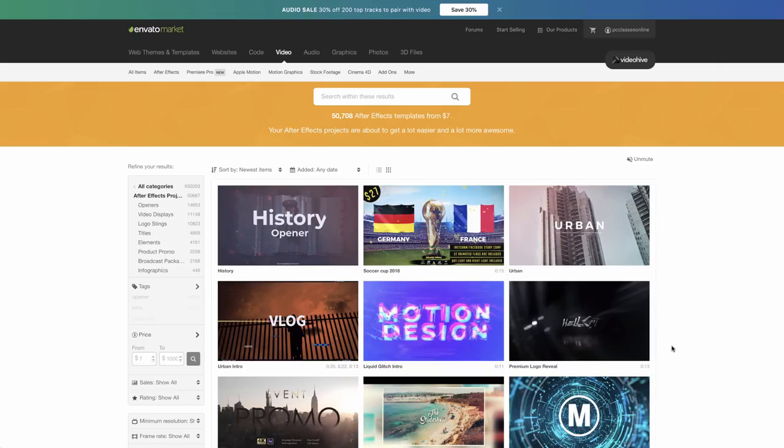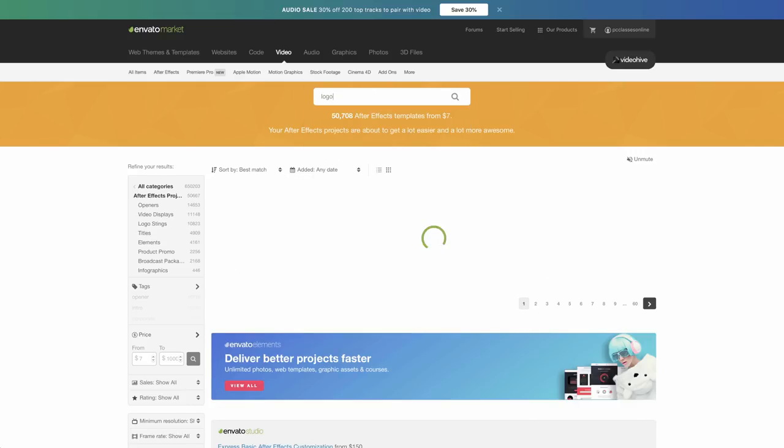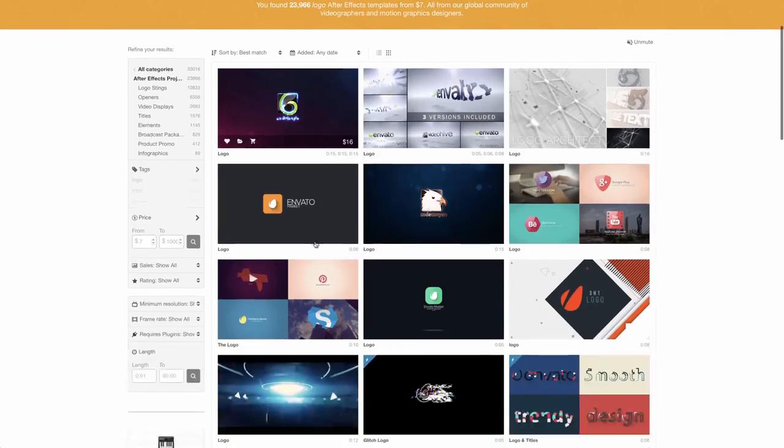While you may not have After Effects or the knowledge of how to put that kind of animation together, one of the things I want to show you is how to combine this website with another website in order to get someone else to animate it for you. So let me give you a sample here. I'm going to go into VideoHive and type in the word logo, okay? And let's see what pops up.